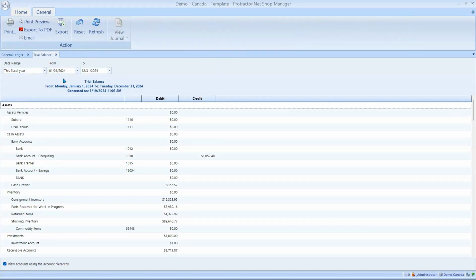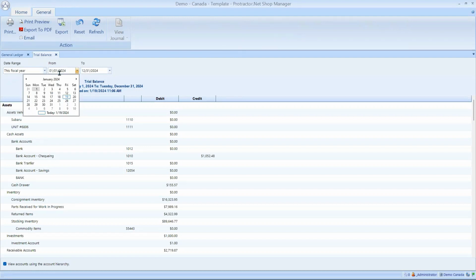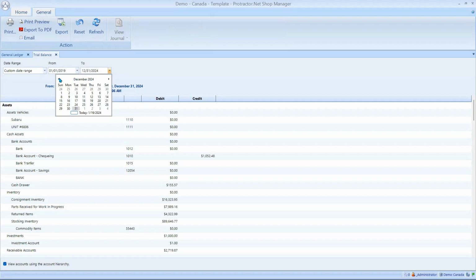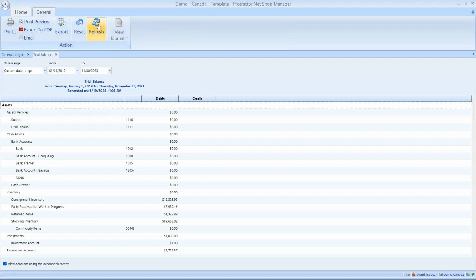And again, I'm going to set this back. We'll set it all the way back to 2019. Basically, I just did this because that's when we started using this system. And this is going to go to November 2023. There we go. Refresh. See, now it's starting to look cleaned up.